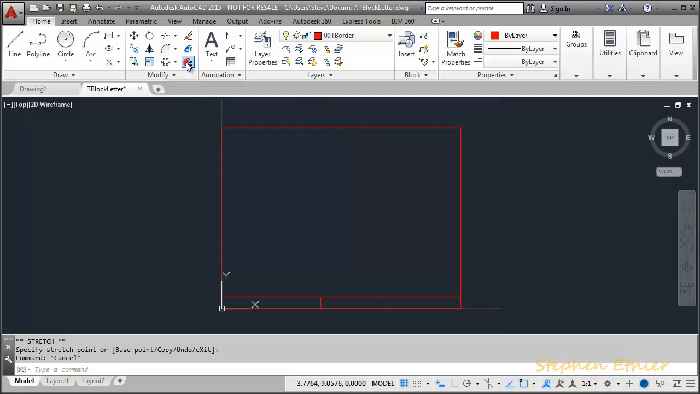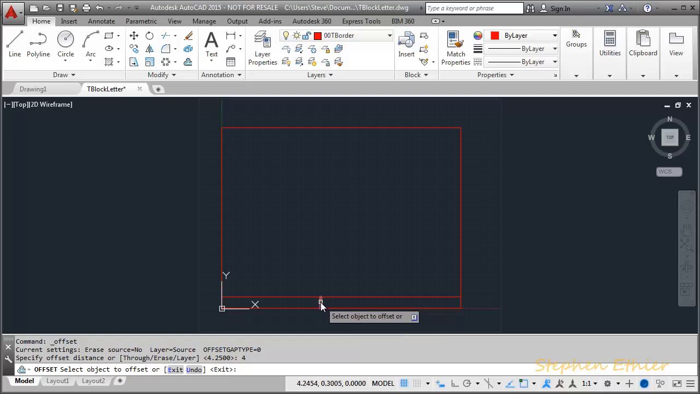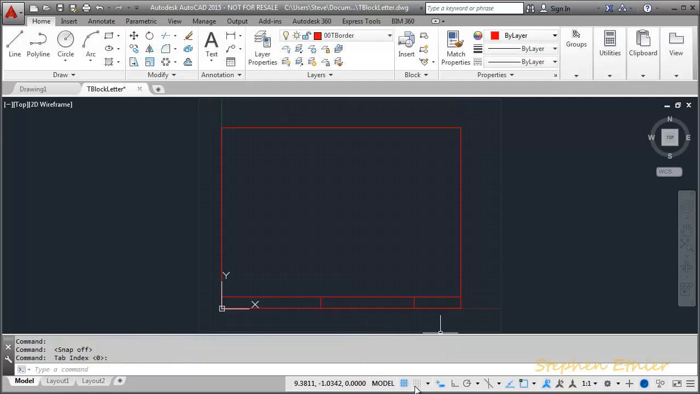Offset again. This time we want to enter 4 inches. We're going to pick on the new short line, pick, move the cursor over, pick, right click, enter. We've drawn our basic border outline. Now we want to add text. Change the snap settings to 1/8 of an inch. Right click. Snap settings, 0.125. Click OK. Don't forget to turn your snap on.